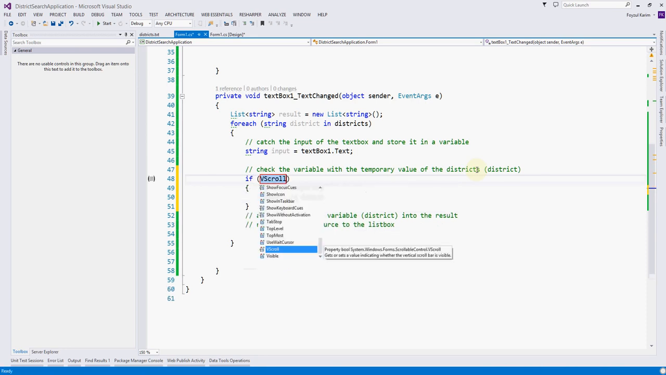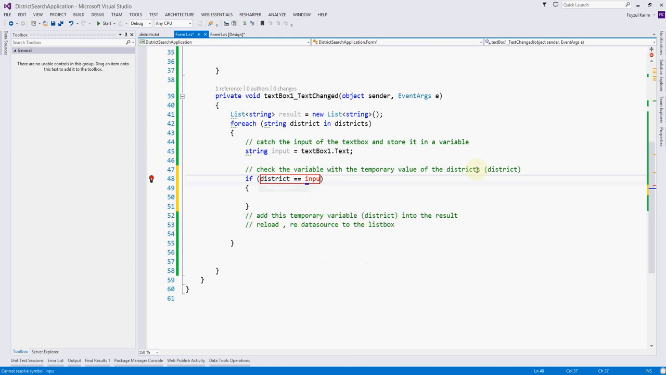what should I write? District double equals input? No. Why not? Because I want to show the list whose text is starting with the input variable. So this is not our appropriate case. So let's find out, is there any variable or any function or any method provided by the built-in .NET to check the strings? The answer is yes.